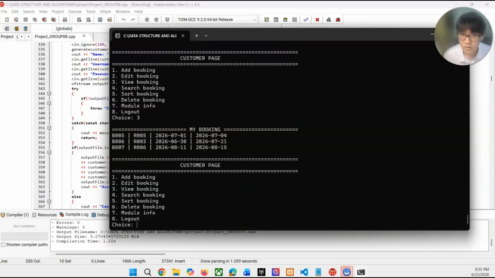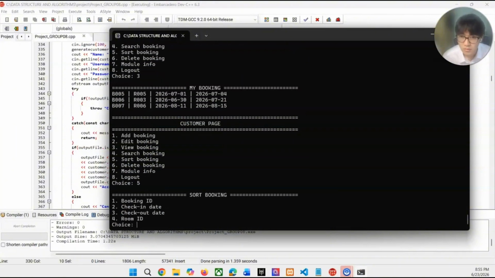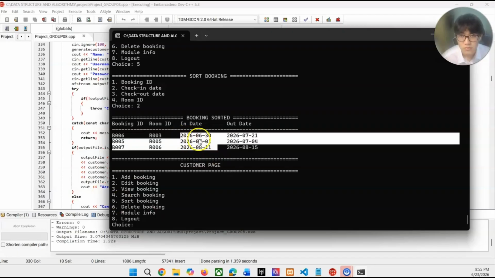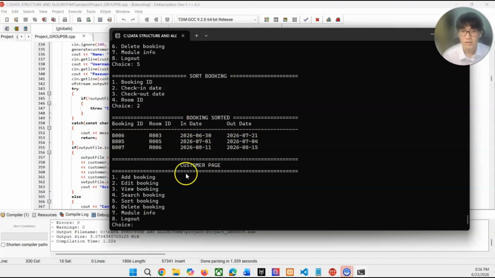So I view. So now I have three bookings and I sort them by the check-in date. So we check the check-in date is from small to higher. So that is all of the customer part.